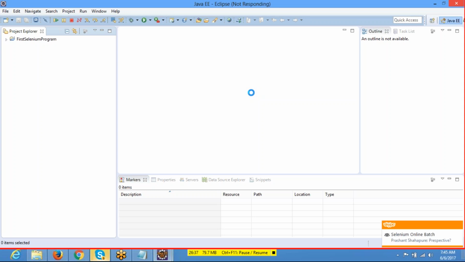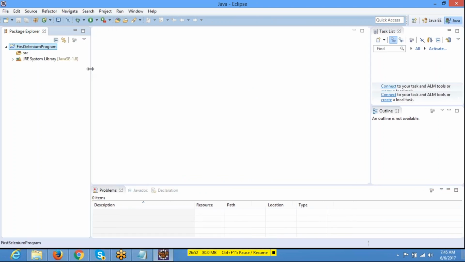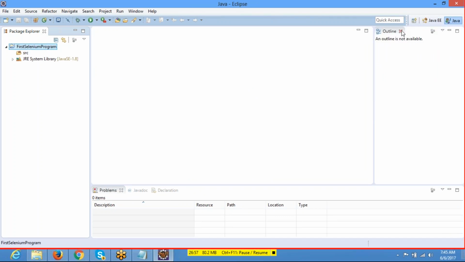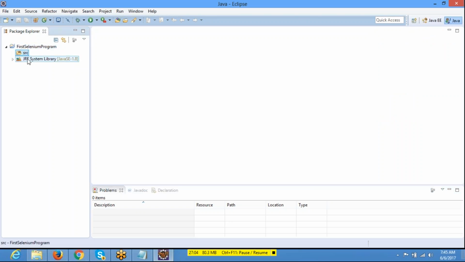A perspective is just a view, how you are viewing this project, nothing much. So this is the J2EE view and this is the Java view. I can see that the project is in Java. Let's do some changes here. I don't need the task list, I can close that. I don't need the outline also, close that. There is a bottom panel, and the SRC folder is there with my project with some JRE system library. I prefer to go with Java 1.8 version.